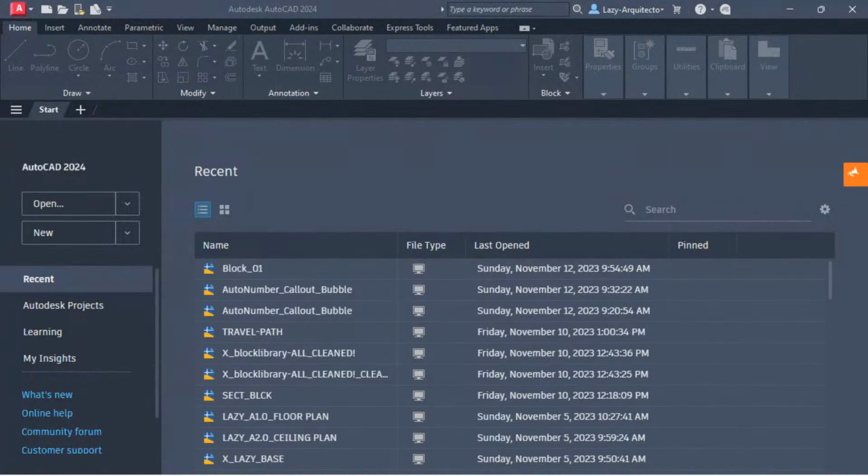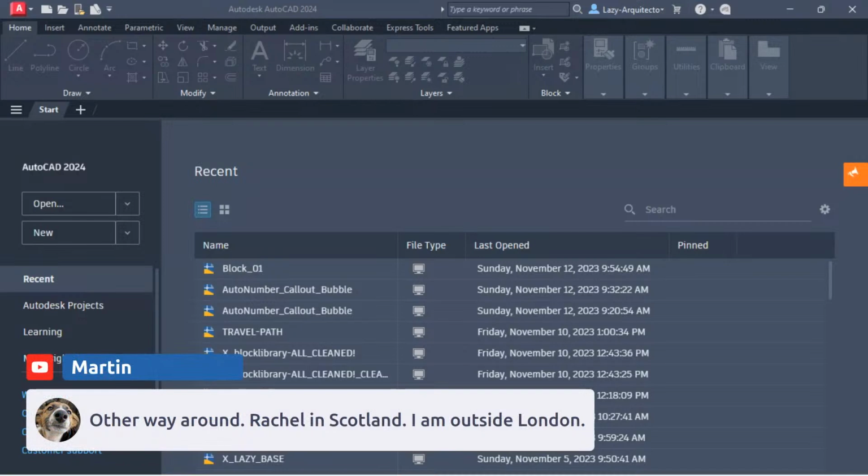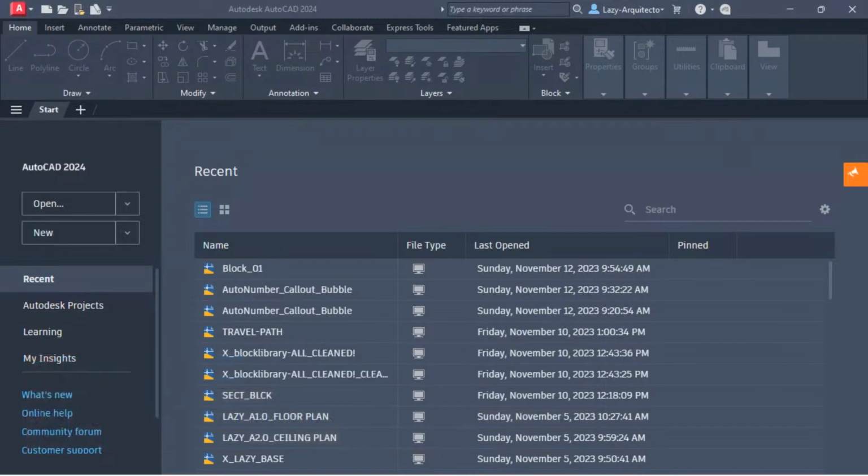And we're gonna start. If there are no more questions, let's see if we have comments in the chat. Rachel says, squeezes the bridge of her nose. Martin says, other way around, Rachel in Scotland. I'm outside London. Oh, at least you are very close, I believe, right?